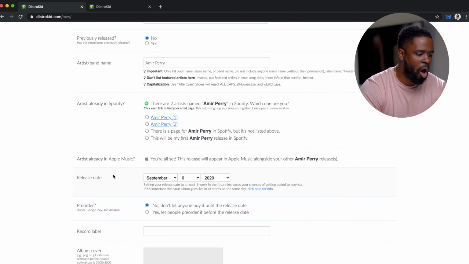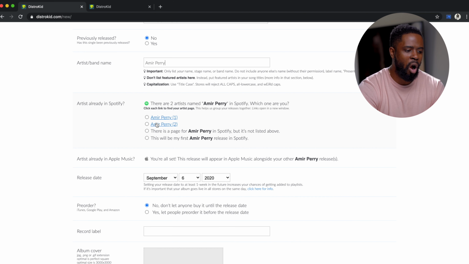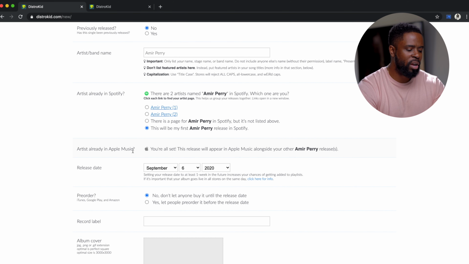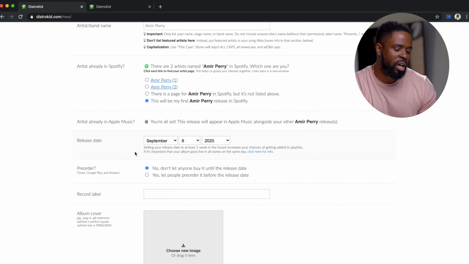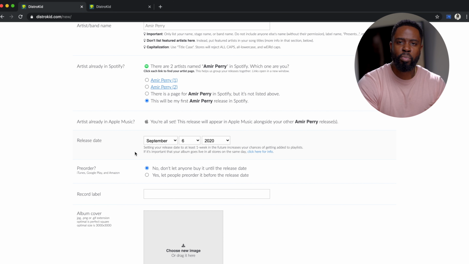All right, so artists already in Spotify. You see there are already 2 artists, and I'm sure they're all me, and I can pick either one if I want them to all be grouped together. But we'll just say no, this will be my first Amir Perry release in Spotify. Artists already in Apple Music: you're all set. This release will appear in Apple Music alongside your other Amir Perry releases. So it's pulling up songs that have already been sent to the streaming services, and it's going to group them together. So if somebody searches Amir Perry on any of those platforms, all of these songs are going to come up.